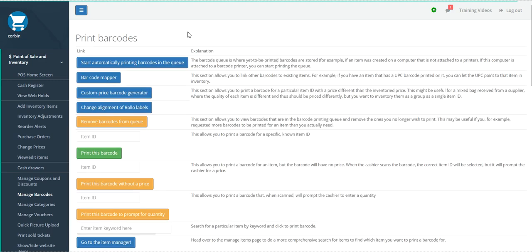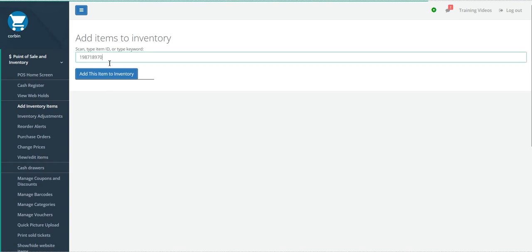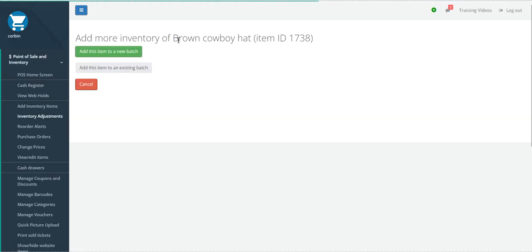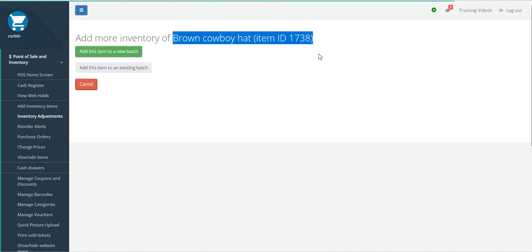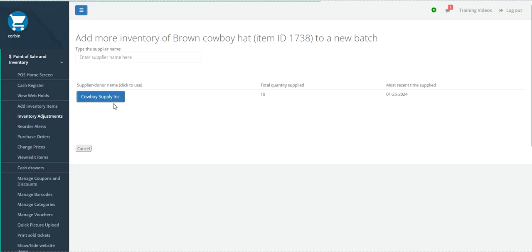Now that this item has been entered into ThriftCart, adding additional of this product in the future is a little bit simpler. Under the option to add inventory items, again, scan in the vendor barcode. But this time, ThriftCart recognizes that barcode as product that you've entered in the past. And you can select the option to just add more of this product to a new batch or add it to an existing batch. In most cases, you'll probably add it to a new batch. Again, you'll choose your supplier, or you can enter a new supplier if you purchase this product from a different source.